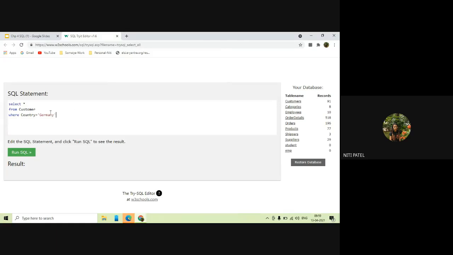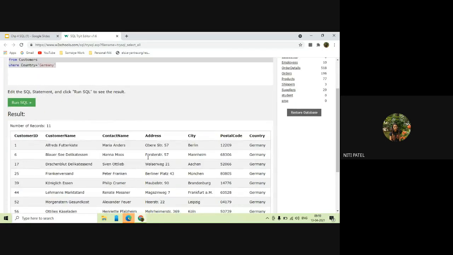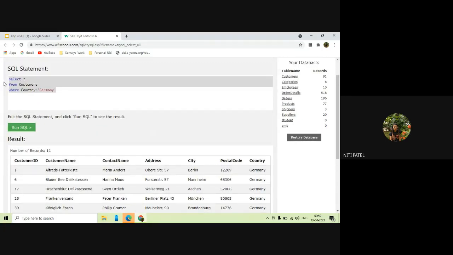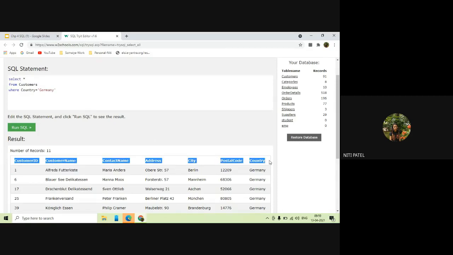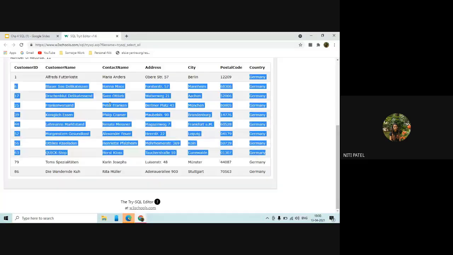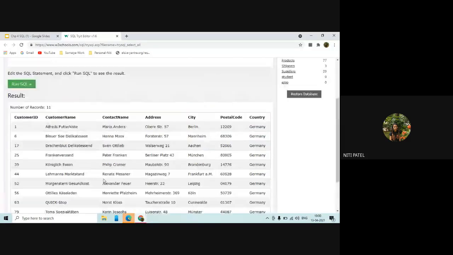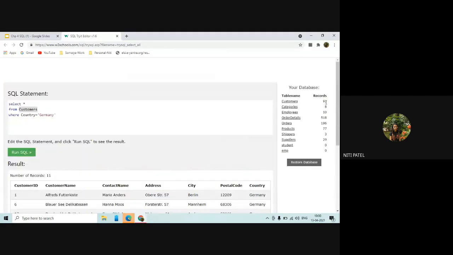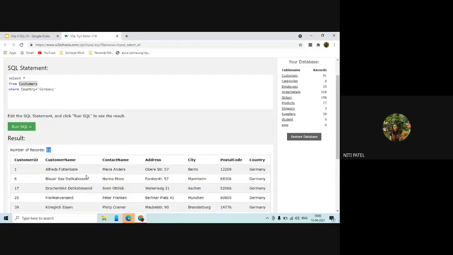Select star from customers. Okay. Did you see? Select star. Star मतलब हर एक कॉलम आएगा, कस्टमर आईडी, नेम, एड्रेस, सब कुछ आएगा. कौन से टेबल में से? कस्टमर्स टेबल में से. बट क्या होगा, सिर्फ जिधर जिधर कंट्री का नाम जर्मनी है उधर का ही रिकॉर्ड डिस्प्ले होगा. आर यू अंडरस्टैंडिंग? सो आउट ऑफ 91 रिकॉर्ड्स, कितने रिकॉर्ड्स में जर्मनी है? 11 रिकॉर्ड्स में जर्मनी है. कैन यू सी दैट?